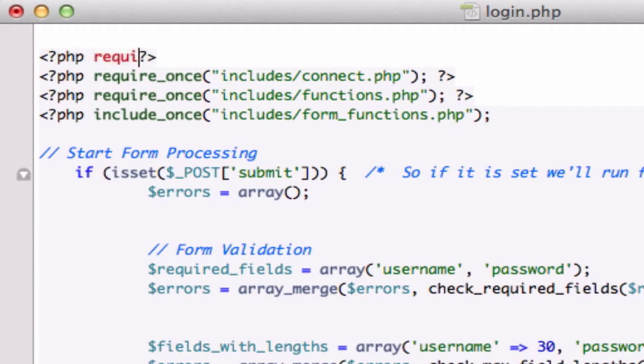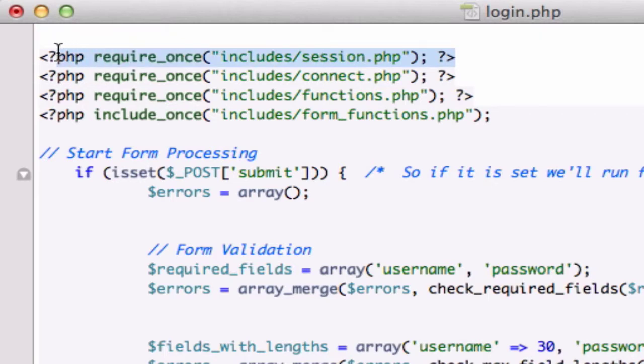PHP require_once. And let's just grab the rest of this code right here. We'll copy it and paste it in there, but instead of connect, we'll use session. In the next video, we'll talk more about sessions so you guys get a better understanding of what they are. But again, it's just for security purposes. Now go ahead and grab this code and put this on all of your web pages.